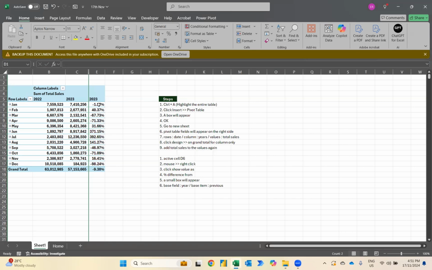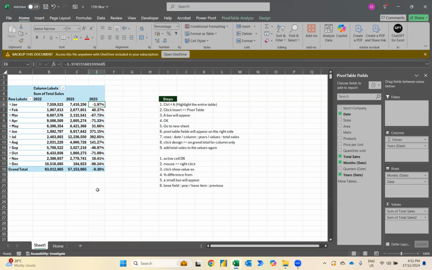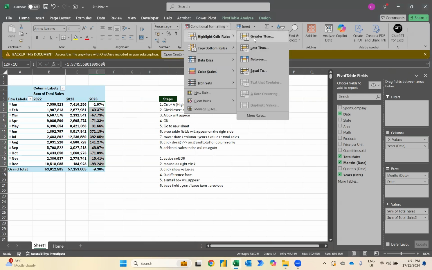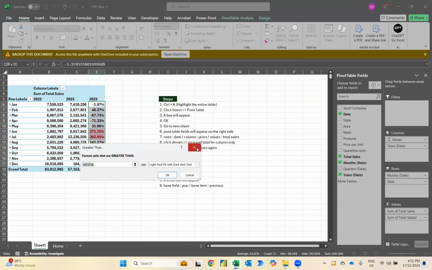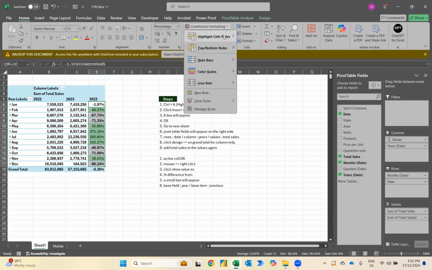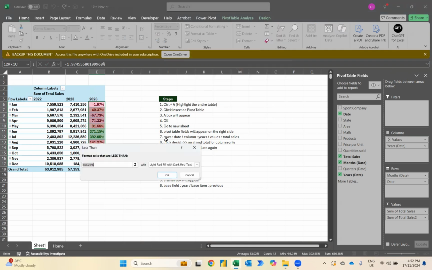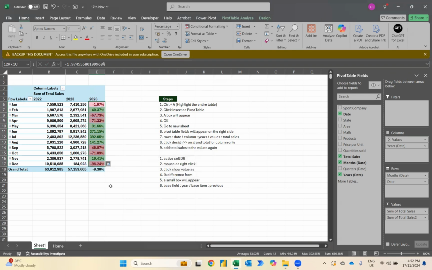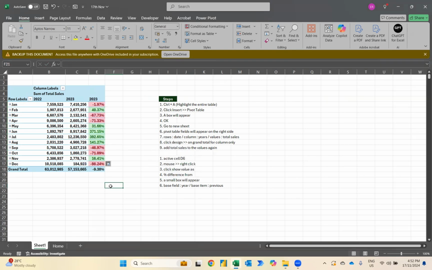So what I'm going to do next is I want to use conditional formatting to highlight the numbers. I click conditional formatting, highlight cell rules, greater than. Whichever number is greater than 0, I want it to be green color. And whichever number is less than 0, I want it to be red color. So highlight, less than, and less than 0, enter. Like this, your manager can actually understand what is the performance on year.